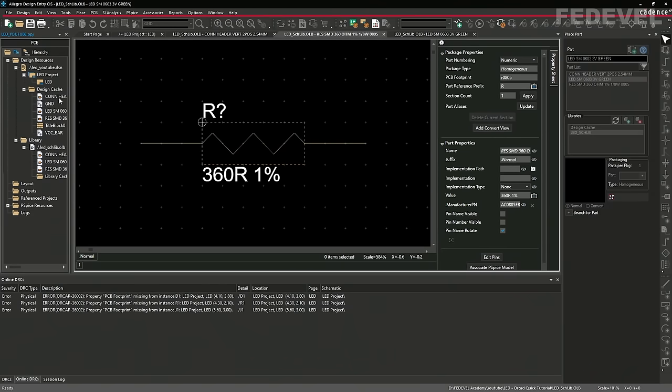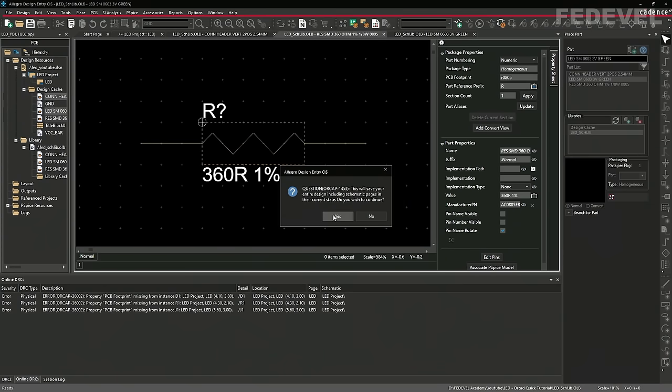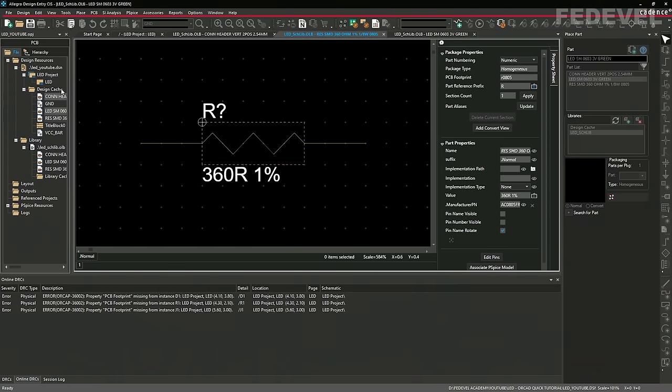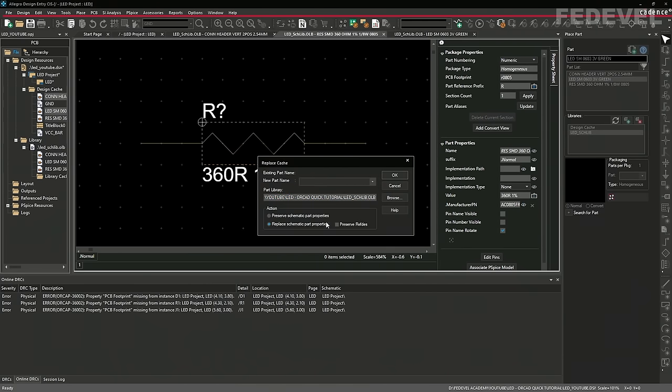So what we are going to do, we are going to select a connector, LED and resistor. Just press Ctrl, hold it down and left click on these symbols. And we are going to update this cache from the library. So right click on these selected symbols and use update cache. Yes. Once the cache is updated, we still need to update also the symbols which are used in the schematic. So when these three symbols are selected in the cache, right click again and now use this replace cache. Select this, preserve reference designators and press OK.